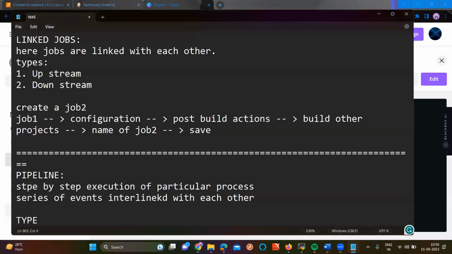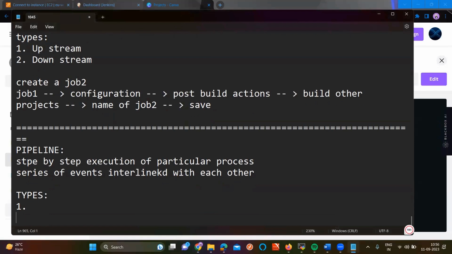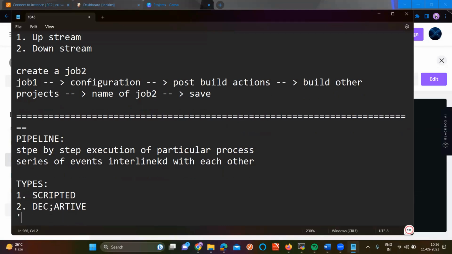How many types of pipelines do you have? Two types. First pipeline is scripted pipeline. Second one is declarative. How many types of pipelines do we have? Two types. First one is scripted, second one is declarative. Sir, in real time, what are we going to use?